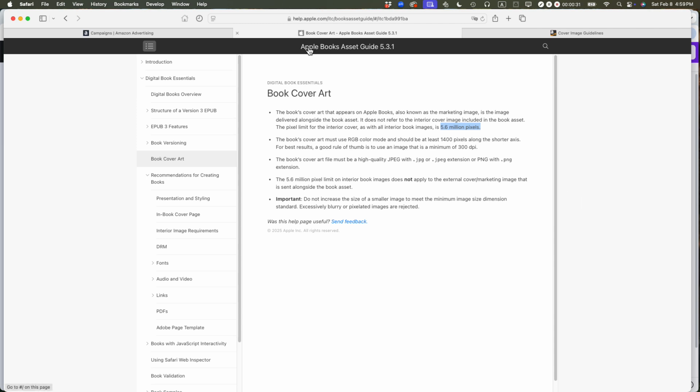So Apple, this is the Apple Books Asset Guide, and they say that, first of all, the maximum size for the cover is 5.6 million pixels. That's important because actually, as of a few years ago, it was much less than that, and that caused a lot of issues for people. The other thing that Apple says is it should be 1,400 pixels along the shorter axis. And the problem with this is it doesn't say what the maximum height should be. The reason they're doing that is because some books, for instance a children's book, will be wider than it is tall, whereas a novel will be the other way around. So they just say 1,400 pixels along the shorter axis.